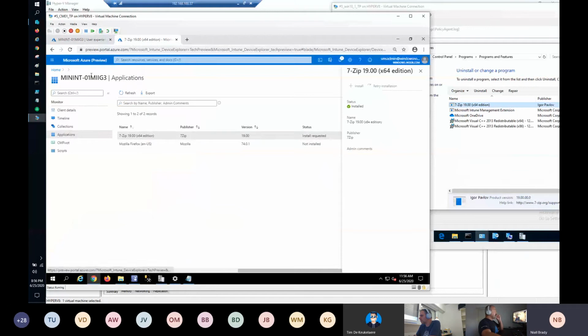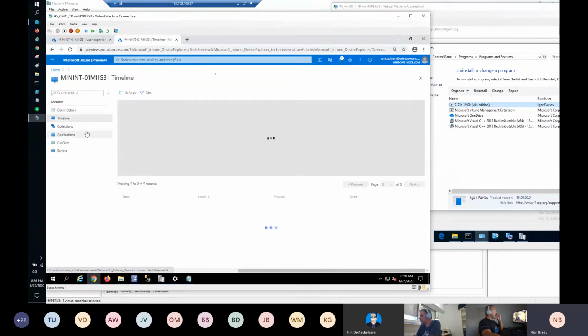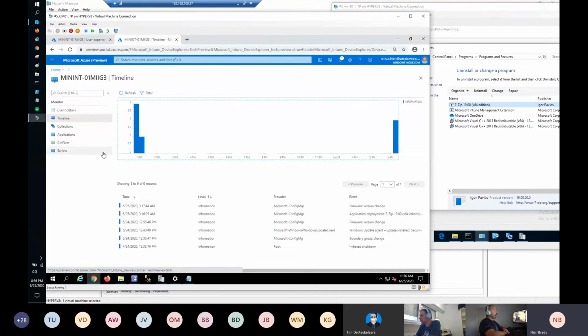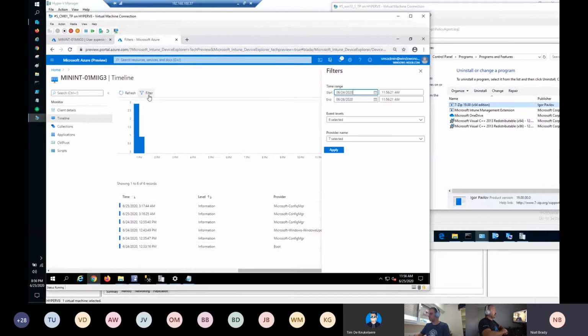Okay, so here we are back on our client, and we can look at the timeline. By default, when you enable Tenant Attach in the technical preview release, or probably even in the current branch, you're not going to see a whole lot of detail. You're not going to see any detail in the current branch release because it's not available yet, but you'll see it in the technical preview. And the reason you're not going to see much detail is because of the filters. So I want you to make sure to click on this filter button here.